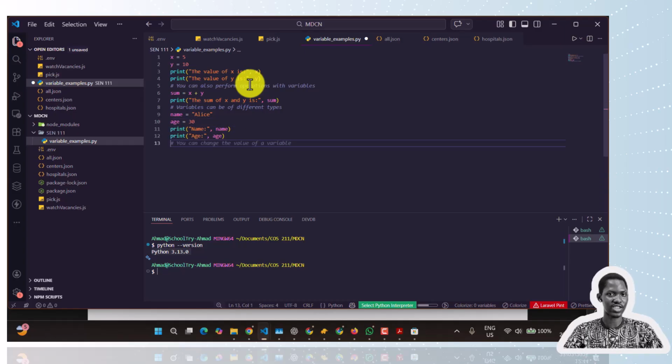You can change the value of a variable. That's the point of a variable. Value can change throughout your program execution, unlike a constant. So we are changing x value to 20 now. The new value of x is, it will print it.